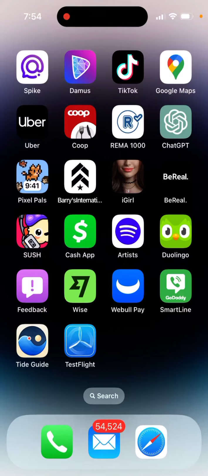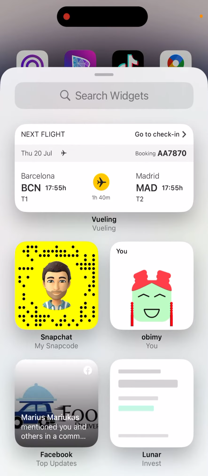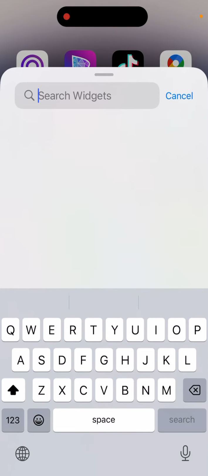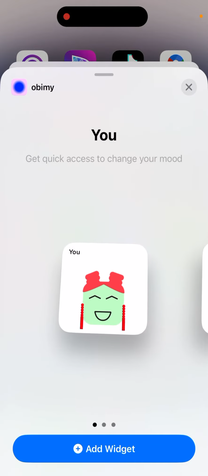So how to install the Obimy home screen widget on your device. Finally, after the recent update on iOS, now you can install iPhone home screen widgets with the Obimy app. Just tap and hold, and you will see your apps jiggling. Tap plus, and then you just need to search for Obimy, like that, and then get quick access to change your mood.